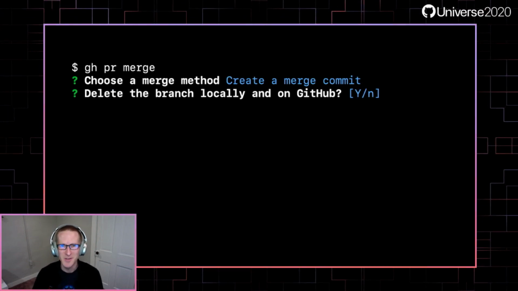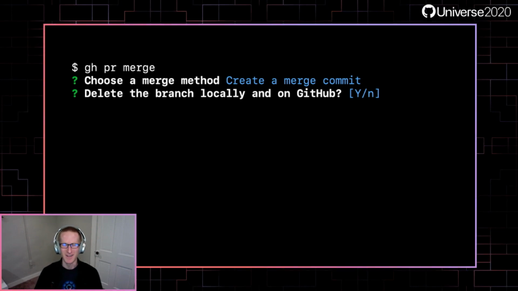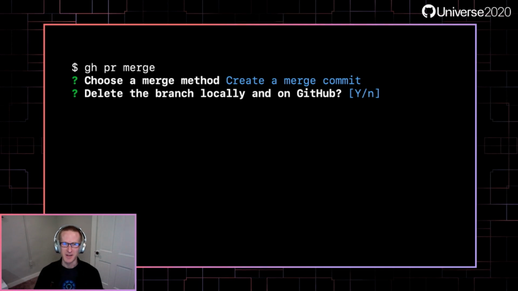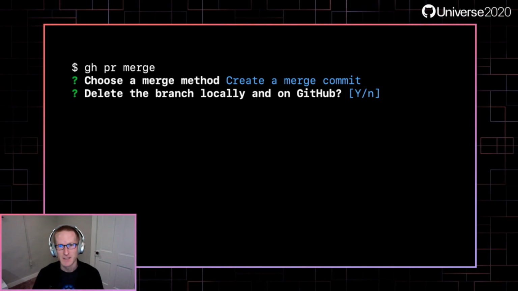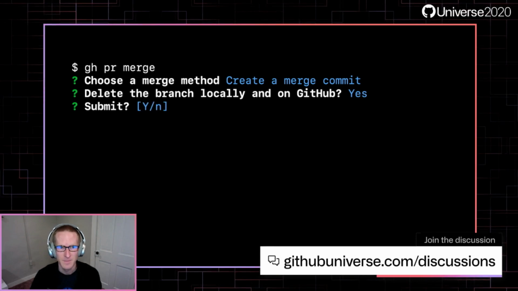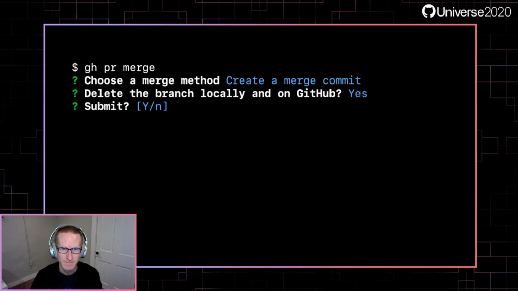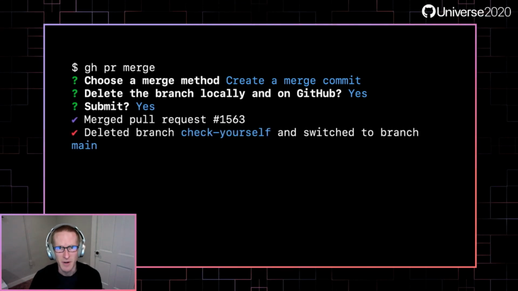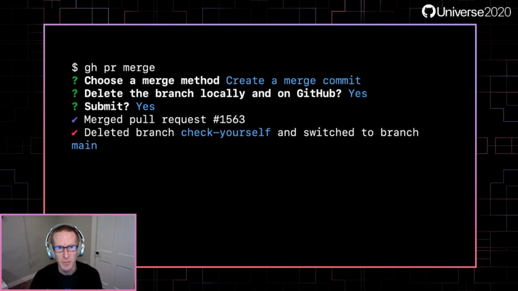And say goodbye to all those branches just hanging around on merged PRs that are still open. GitHub CLI allows you to optionally delete the branch on GitHub and on your local machine, so you can avoid having to go back and clean up after yourself later. And now we're ready to submit. Now the PR is merged, our branches are deleted, and we're back on the main branch.